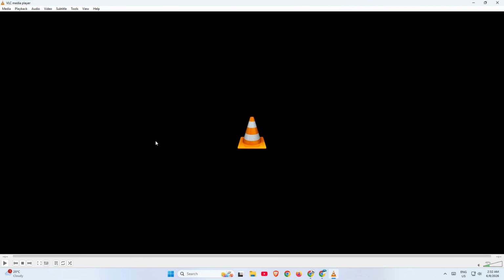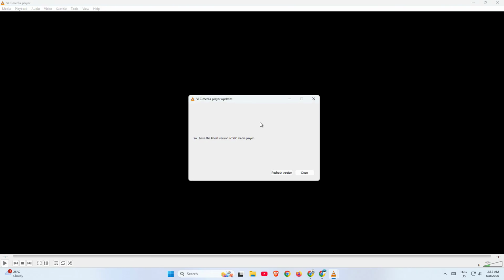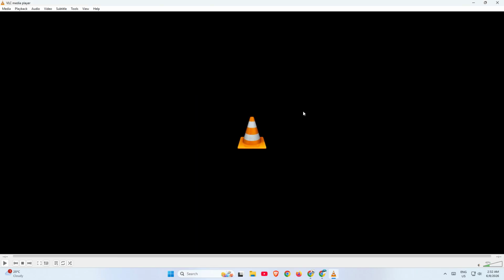Now open VLC and click Help, then choose Check for Updates. This is important because sometimes the crash happens because you're using an older version of VLC that has a bug or compatibility issue. If an update is available, install it right away. Let the update finish completely, then restart VLC and test your media again. Keeping VLC updated is one of the easiest ways to fix random crashing problems and improve performance.